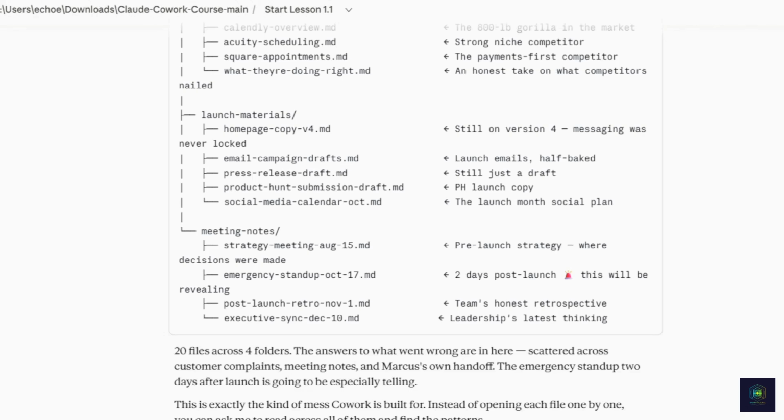So we're going to start lesson 1.4 here, which is working with files.